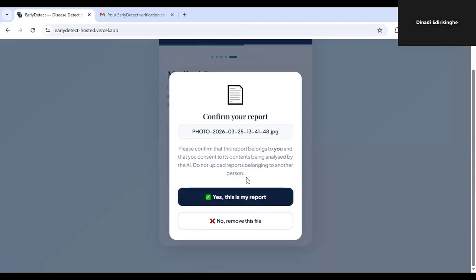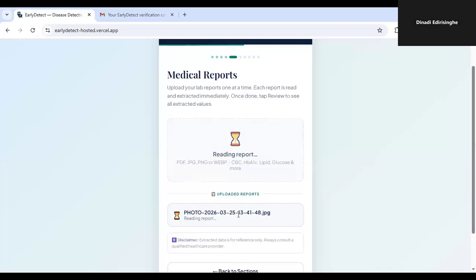First it's asking whether it's mine or not. It says, please confirm that this report belongs to you and that you consent to its contents being analyzed by the AI. Do not upload reports belonging to another person. So if the user is uploading someone else's report, that person has to change the whole profile. So I'm going to say yes, this is my report, just to show you this.